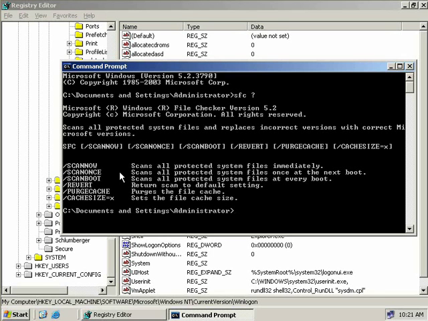Now scan once just scans all protected system files once only, and it will do that at the next system reboot. Scan boot will scan all protected files every time the system reboots. Now this is obviously going to slow down your system, but it can be useful in situations where you have users that just love to install stuff on their computer and muck everything up at every stage they can get.